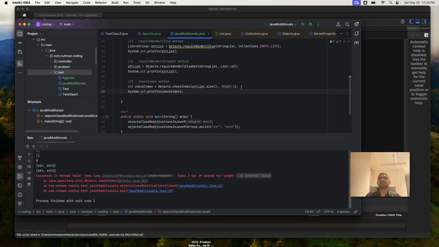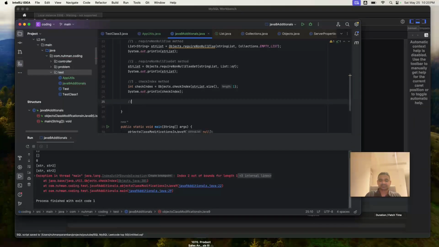So this actually replaces the if statement that throws the exception. Okay, so this actually replaces this one. So check index replaces this statement. That's already changed on that one.